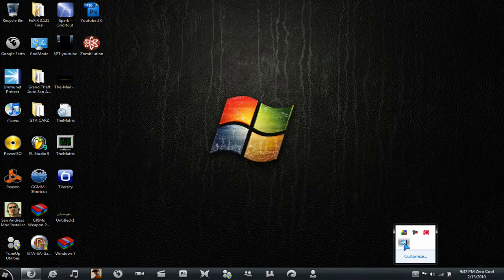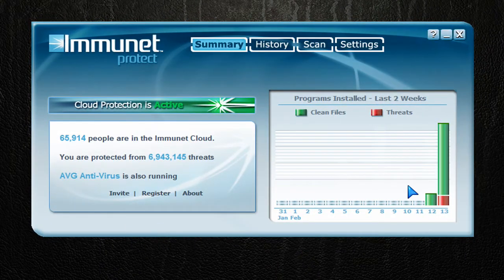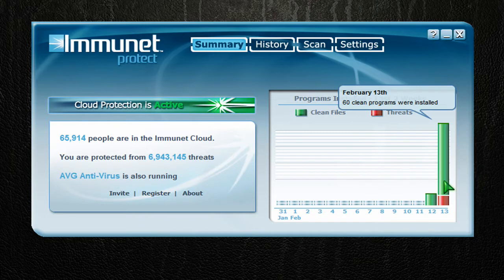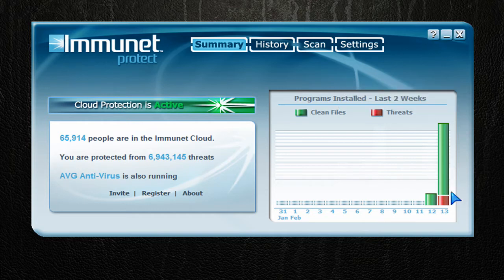It's not opening. There you go. So this is the software in general. The thing right here says programs installed in the last 2 weeks, the clean files, and the threats. On February 12th, which was yesterday, 2 clean programs were installed. 60 clean programs were installed today. I don't know why 60 clean programs were installed today, but whatever.